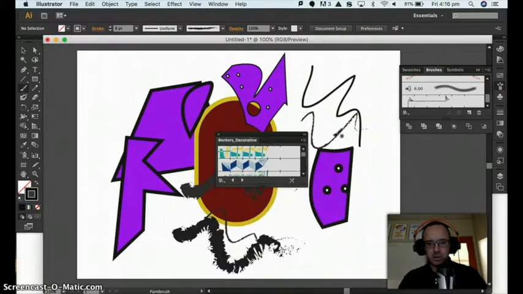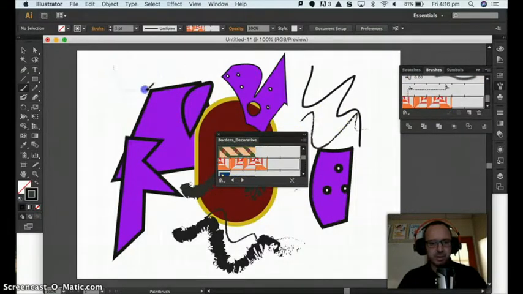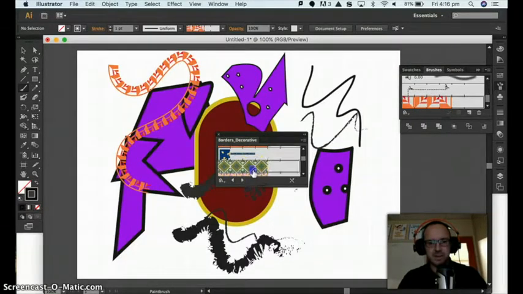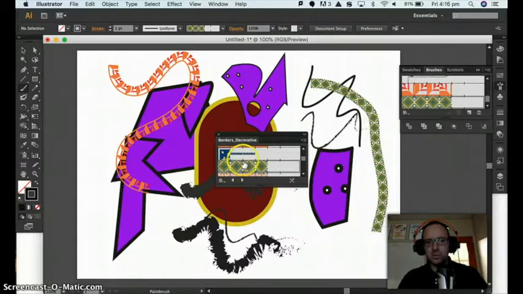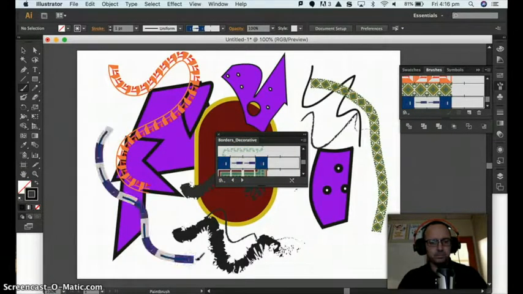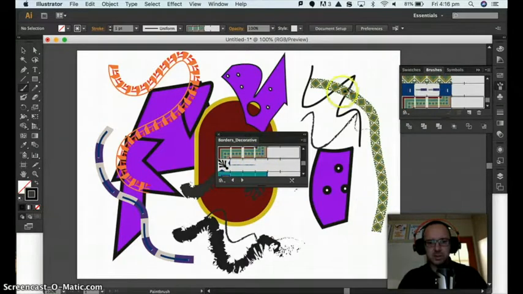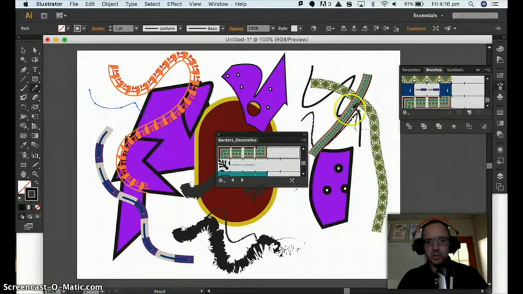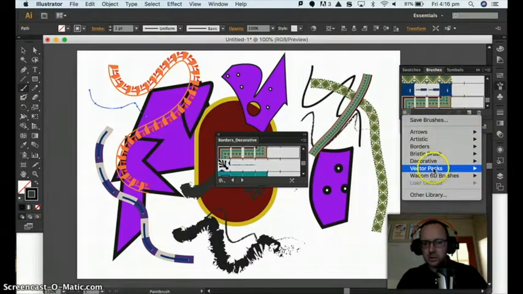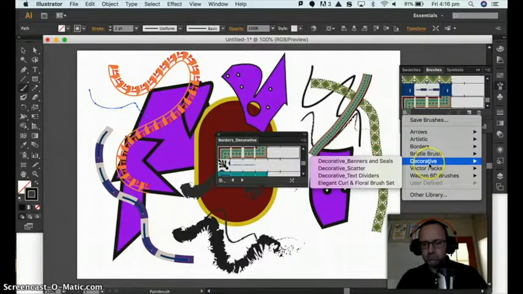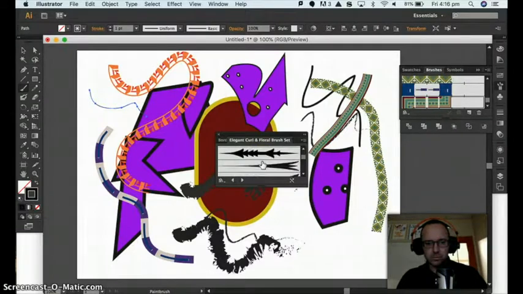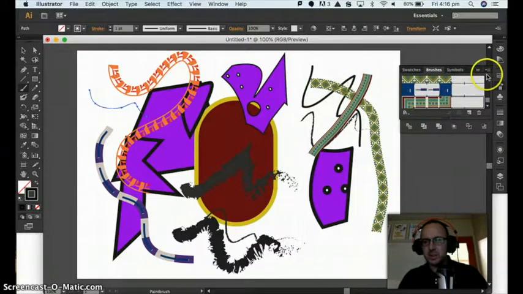Borders are fun. Decorative borders. Let's look at some of these. Look at this. Watch this. Cool. All sorts of fun stuff. That's with a brush. Does it work with a pencil? I think so. No, it's a brush thing. So go back to that one, the paintbrush. All sorts of fun things in there. Anyway, heaps of things you can look at there as well.